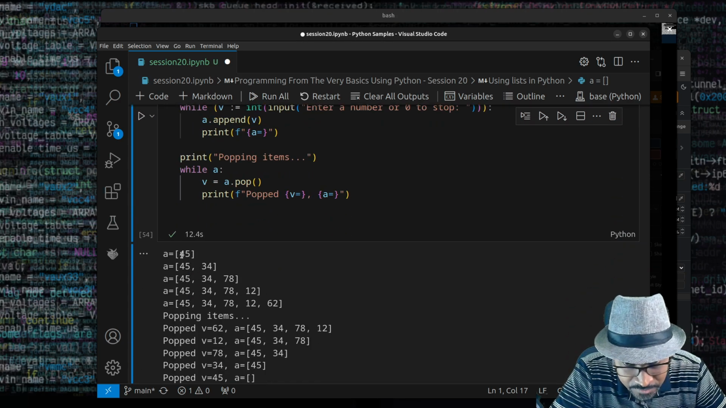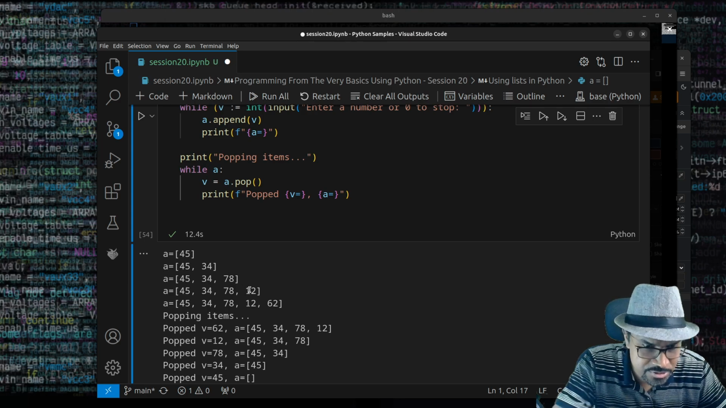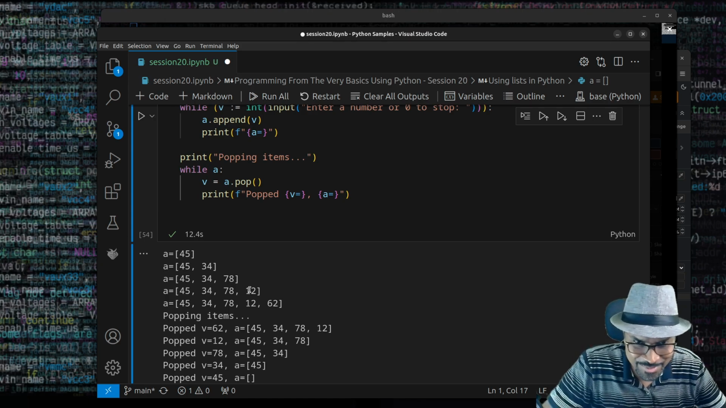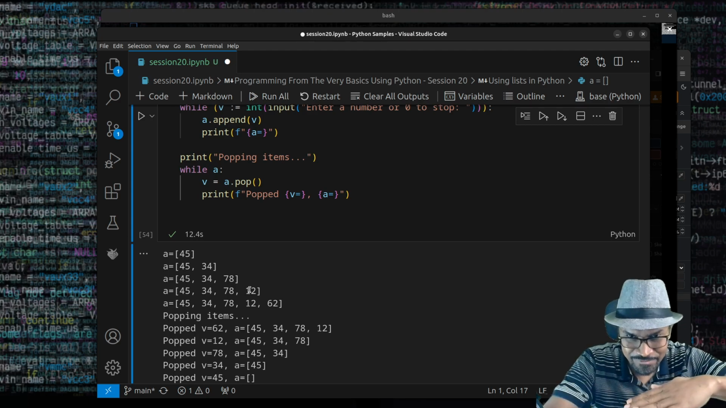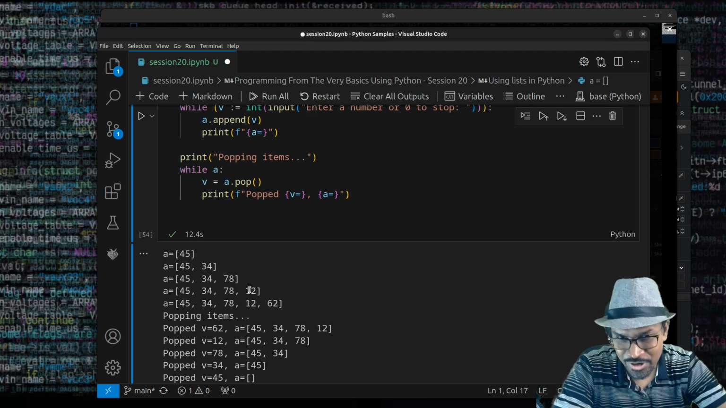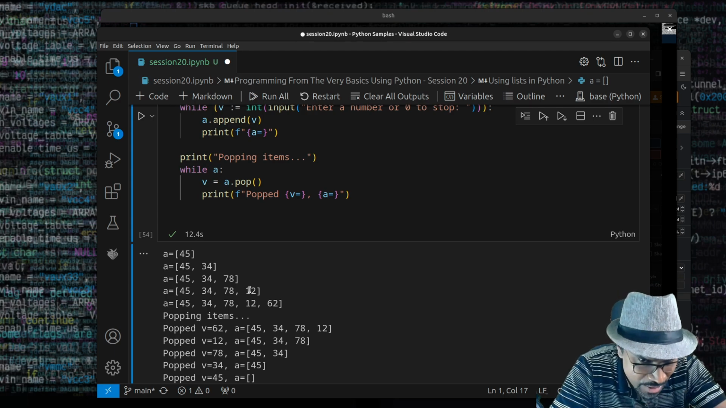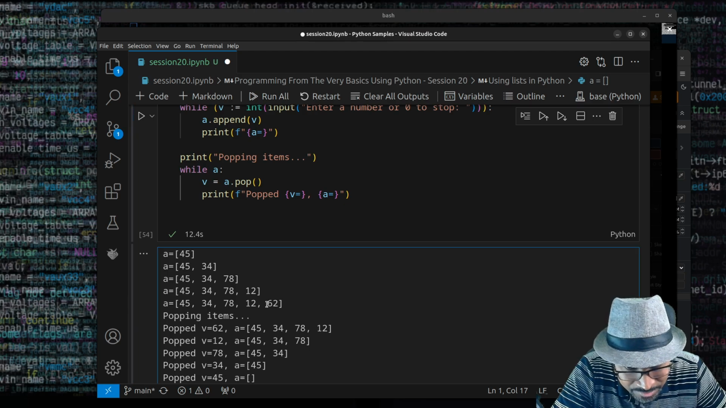You can see first I entered 45, then 34, then 78, then 12. You can see it's getting added at the end of a list. A list is shown sideways here. Sorry. But when you visualize it, you think of it as vertical, right? 45, 34, 78, 12, 62. Numbers are stacked one on top of the other. You're popping out items. When you call just the pop method, what happens? You're removing the last item out. Then the previous item. You can see that? Next time it's popped, 12.